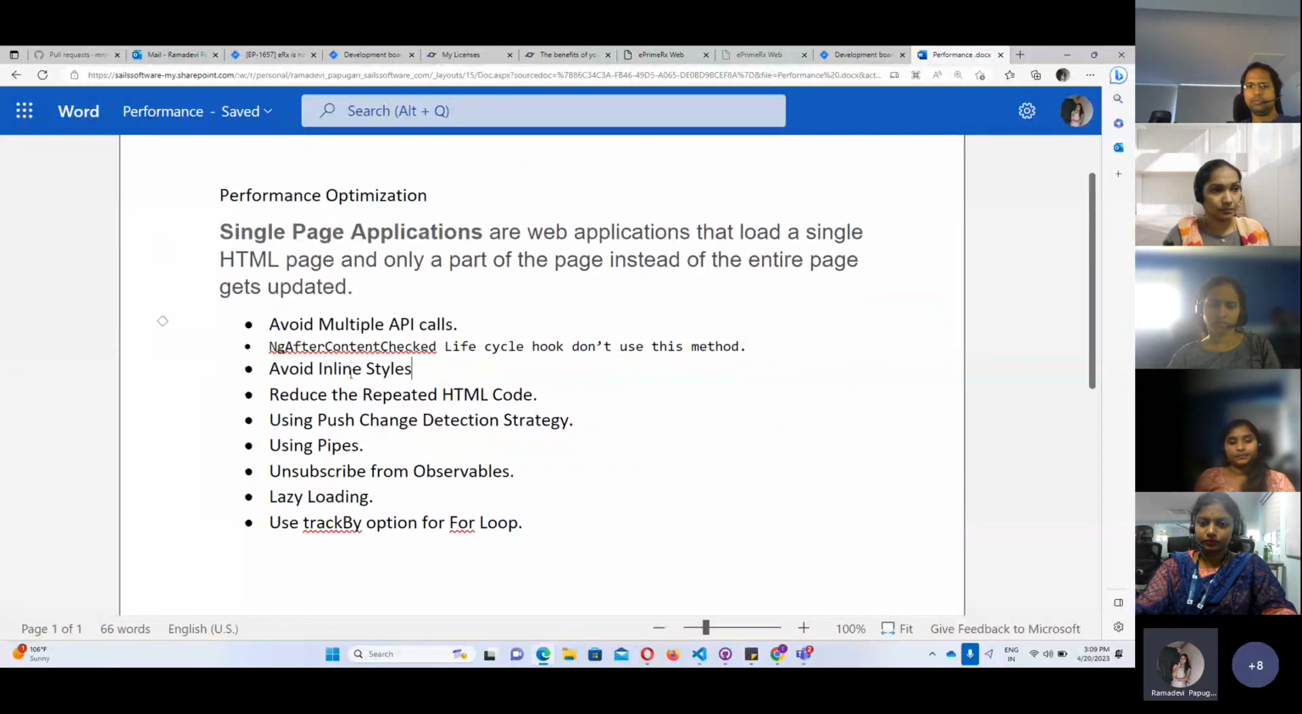We need to avoid inline styles because whenever we are loading our application, if we write inline styles, the page will take more time. So for that reason, we need to write common CSS, like external CSS. We need to prefer that, or else internal CSS also.